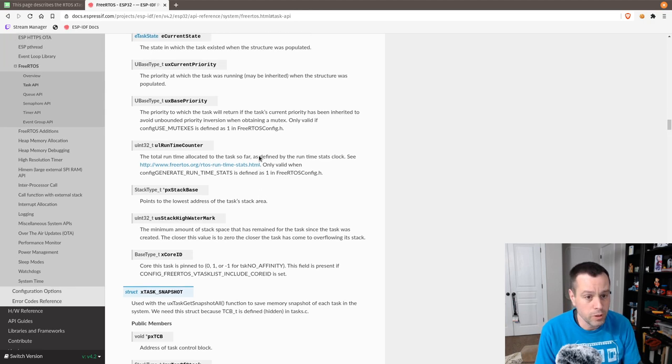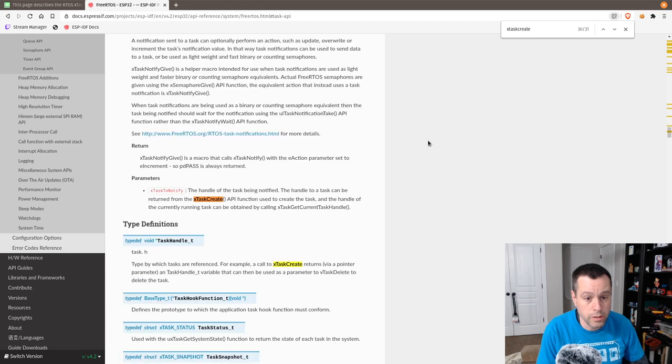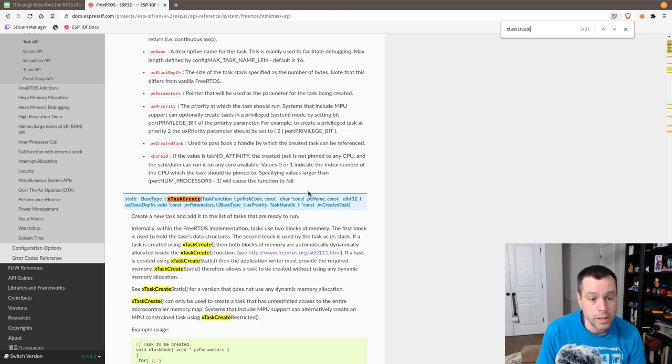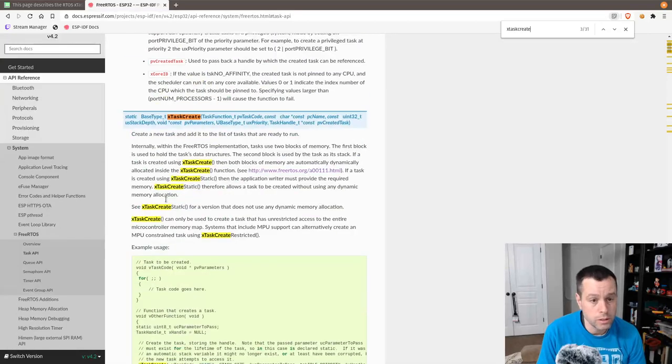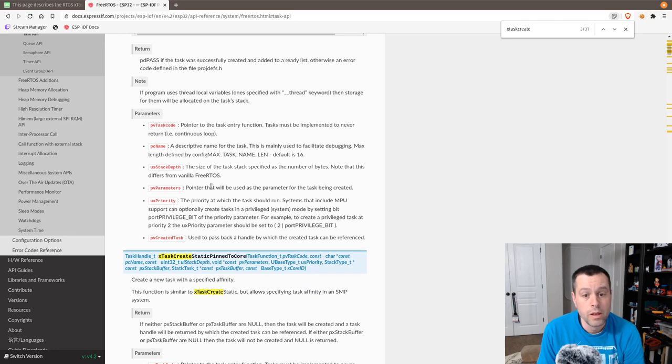But if we look at, let's see if I'm on the right page, xTaskCreate. Okay. Task create. The same thing, you pass a stack depth. But if we come down to here, that's not what we want. I need a link to it. Here we go. The size of the task stack specified as the number of bytes. Note that this differs from vanilla FreeRTOS. So it's right there in plain English.